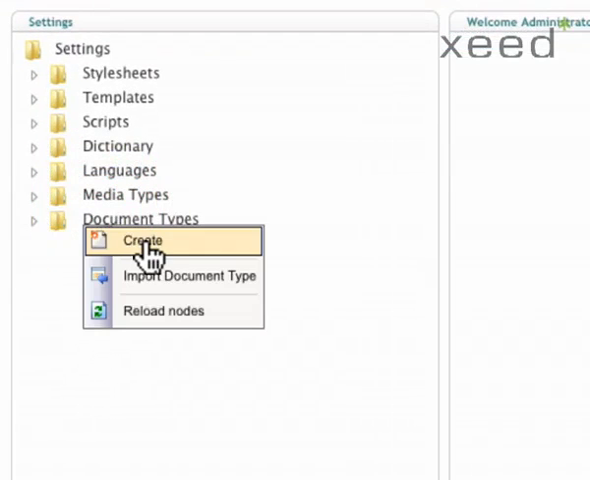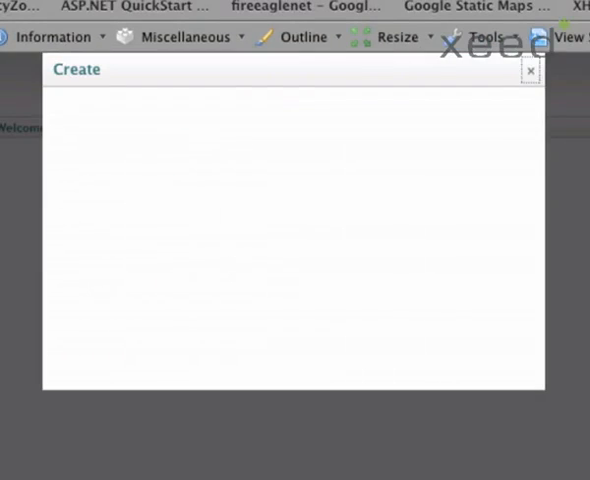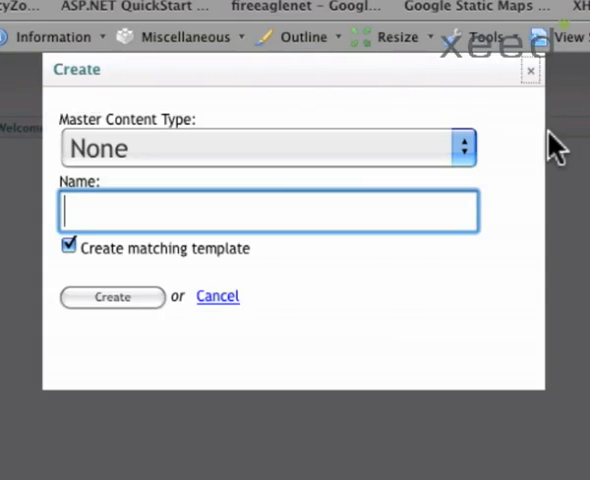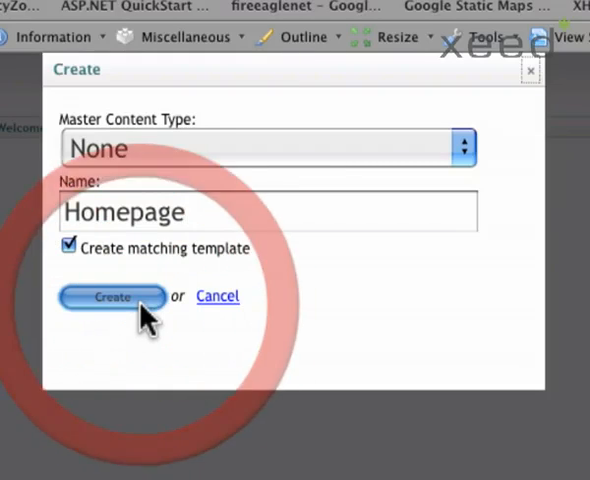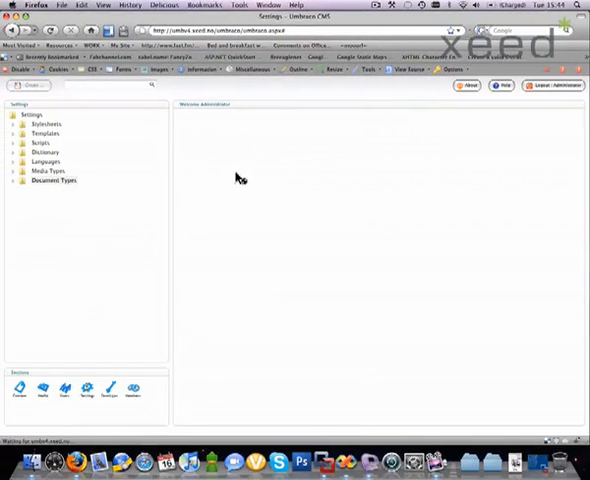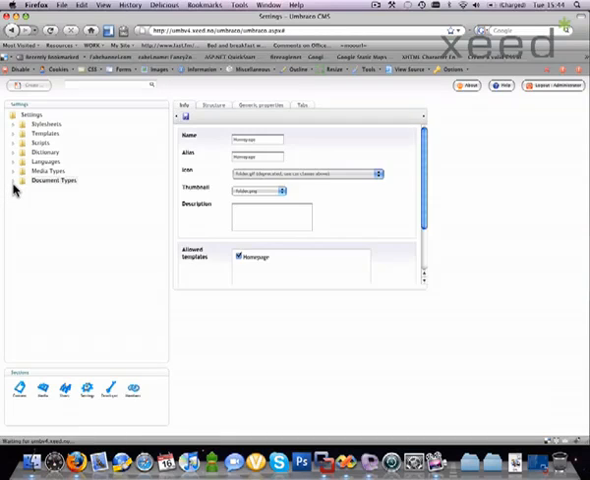If we right click and then click create on document types, this brings up the new modal window. We won't worry about master content types in this scenario. So let's create a document type, let's call it home page, something nice and simple, and then click the create button. This is then doing its stuff.